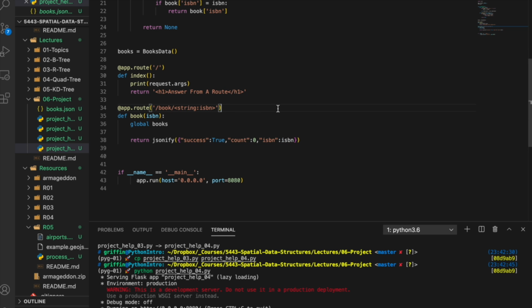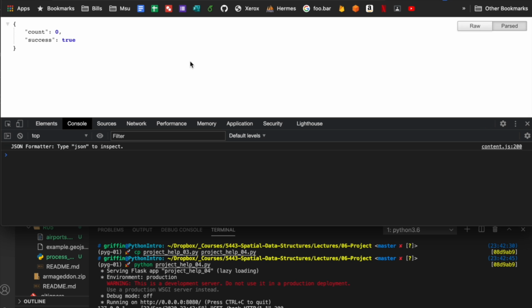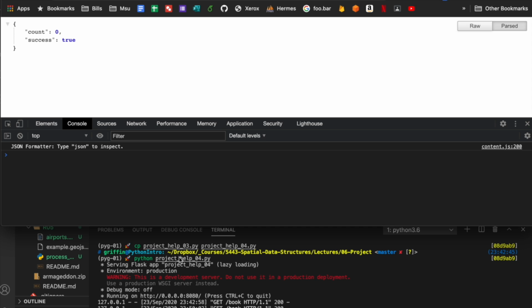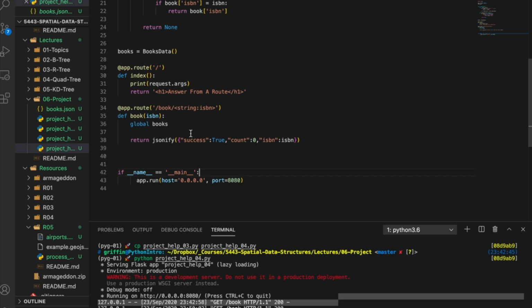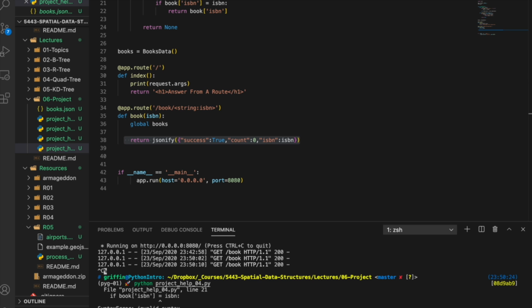Okay, save it and go to the front, hit refresh. We're going to get an error. It doesn't error. Oh, it's returning. What is it returning? Does it have ISBN in it? Oh, we're running the wrong one. Control C. And that's my problem. No, we're not running the wrong one.